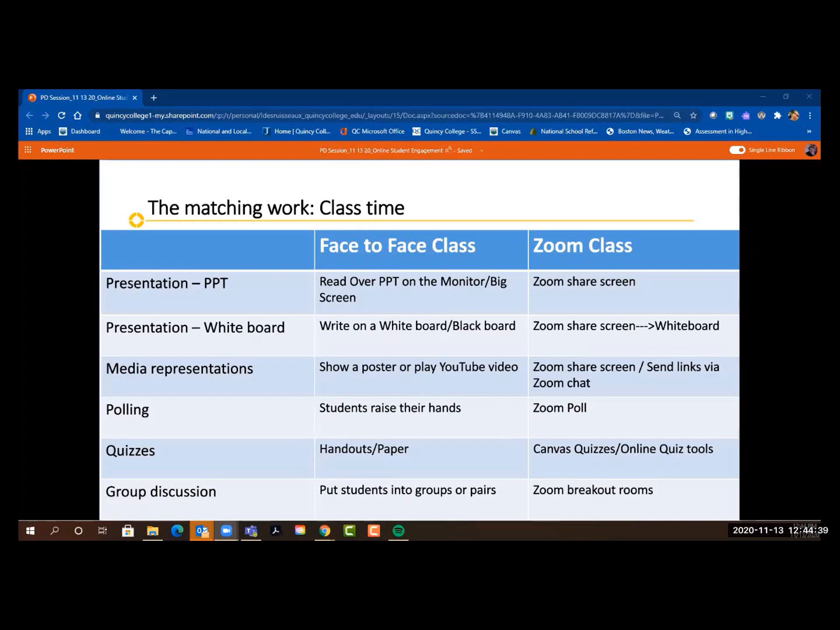The majority of instructors just read over the PowerPoint on a monitor or big screen. In Zoom class, you can do the same. You can just use the Zoom share function like what we are doing right now. Have your PowerPoint displayed on one screen, and the teacher can read over or talk through.